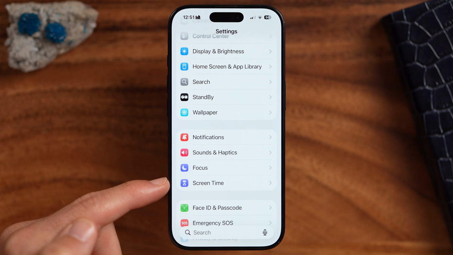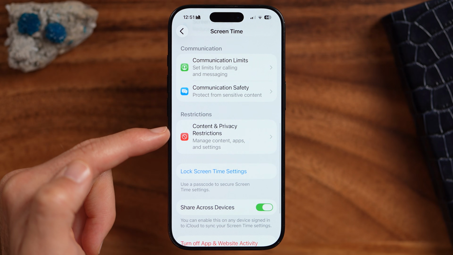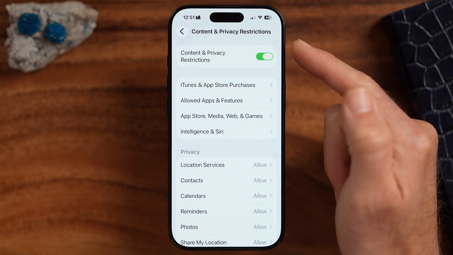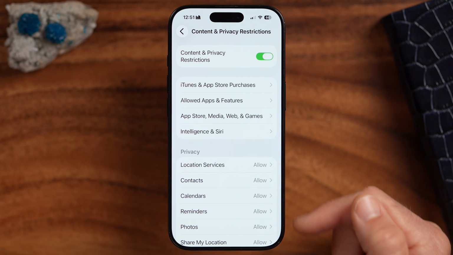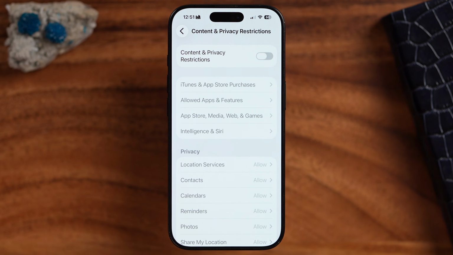Tap on Screen Time here midway down, and then scroll down to the bottom and tap on Content and Privacy Restrictions. Now, if this is on, it could limit or restrict some of the functionality of your iPhone, so I would recommend trying to toggle this off and see if that fixes it.